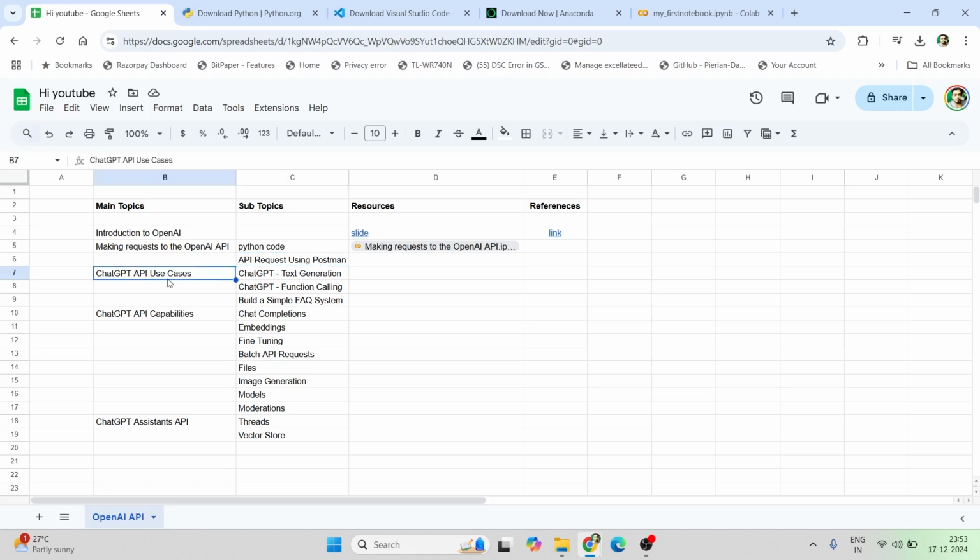Then we see the ChatGPT API use cases, like text generation. We have a concept called function calling. We'll do some basic simple projects, like building an FAQ system. Then we'll see the ChatGPT API capabilities: what chat completions are, the meaning of embeddings, fine-tuning, batch API requests, files, image generation, different types of models, and the meaning of moderations.